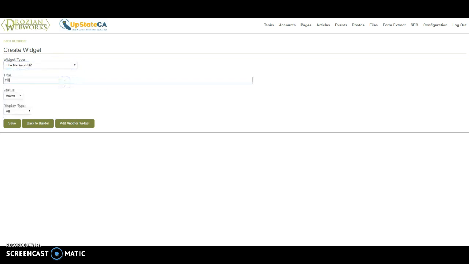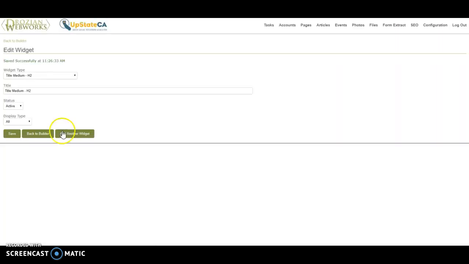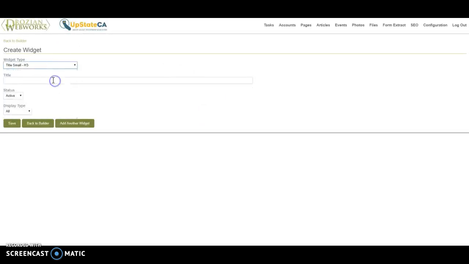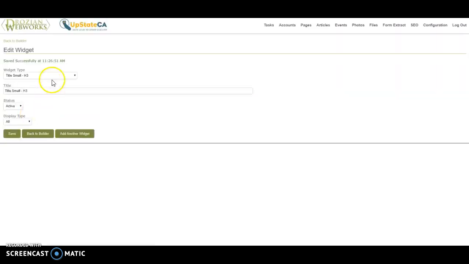So then we'll go title medium, which is an H2. And then I'm going to add another widget. I'm just going to do one of each so that we'll have it on there. And also, I haven't used these smaller ones, so I want to see how they are set up and see if we need to make any design adjustments there. Those titles are usually what appears at the top of the page.